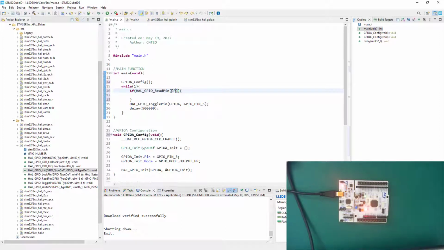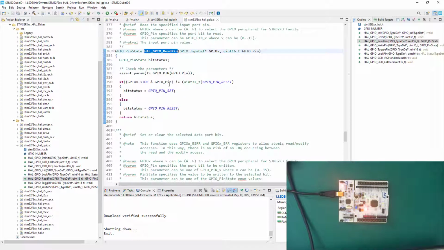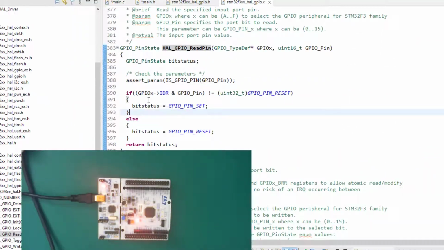So it's GPIOC, that is where our push button is connected. And then the pin it is connected to is GPIO_PIN_13. So that's the only information this function needs. Let's look at what it does once it gets that information. It's basically going to check the state. You can see the bit status. So it's going to check the status and then act on whatever condition it's going to be reading, right?